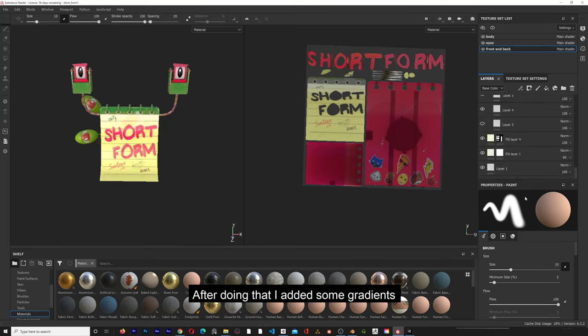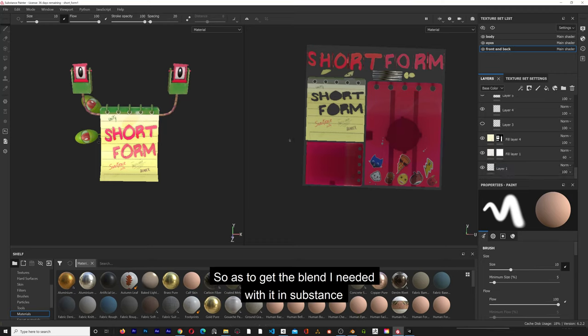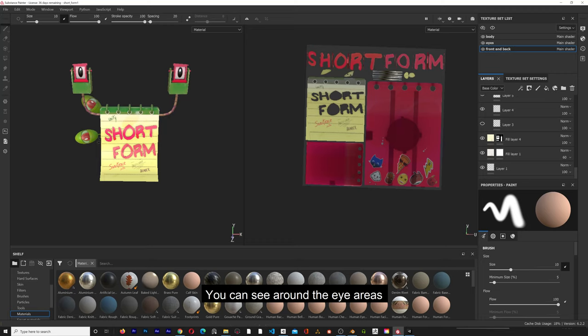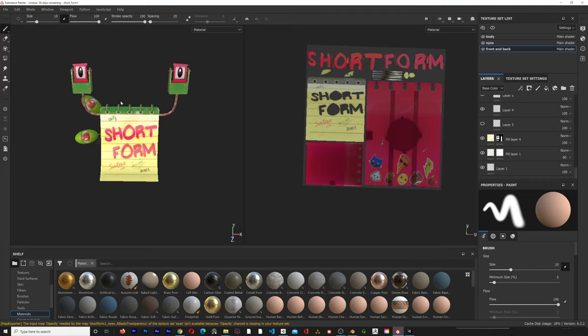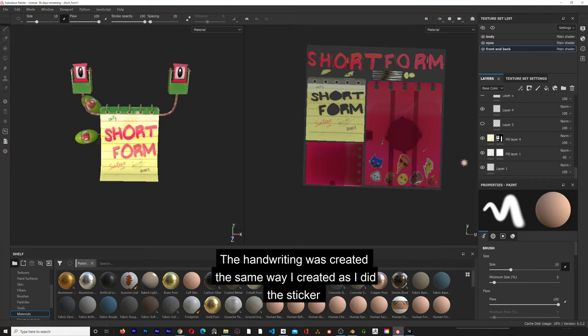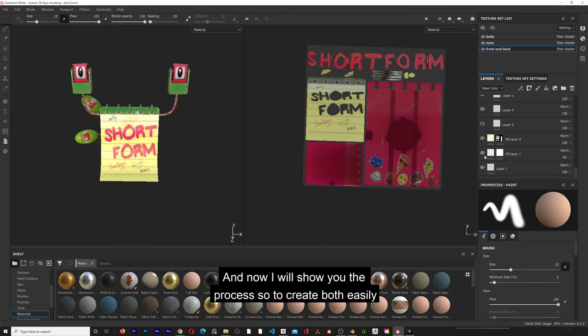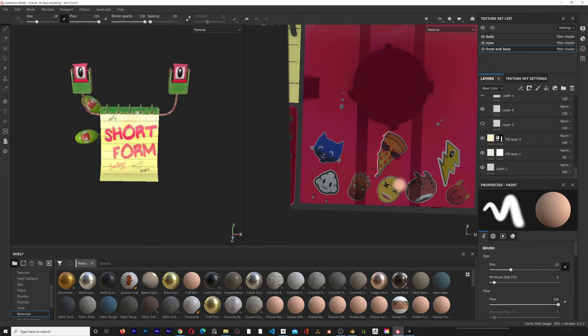After doing that, I added some gradients so as to get the blend that I needed with it in Substance. You can see around the eye areas we did that, around the short form, the front paper, stuff like that. This handwriting was used because I felt like it gives it a flair that would appeal to the intended audience. The handwriting was created the same way as I did the stickers, and now I'll show you the process so you can create both easily.